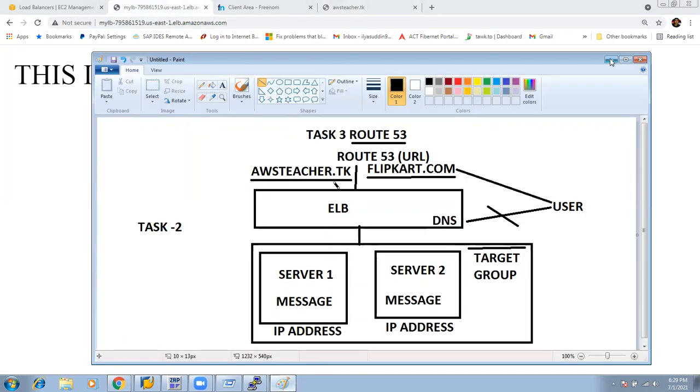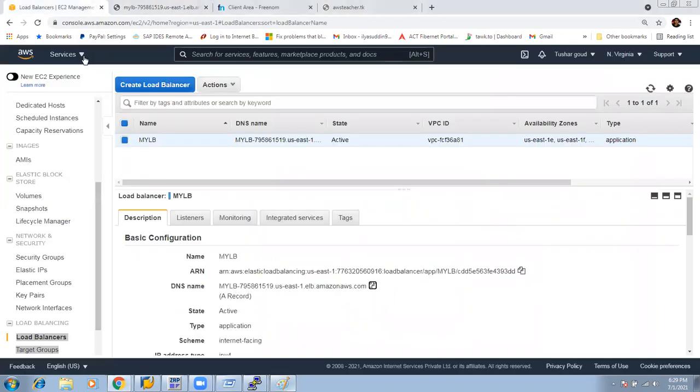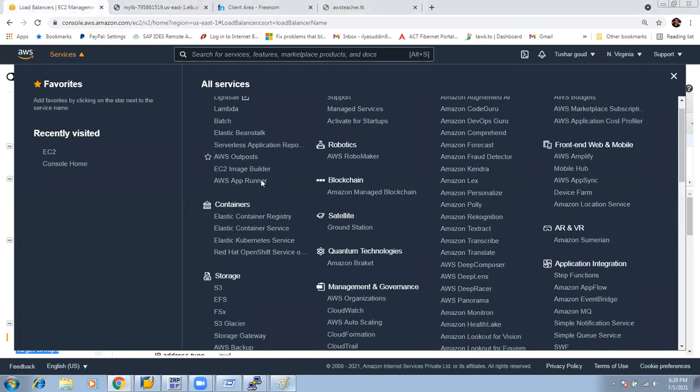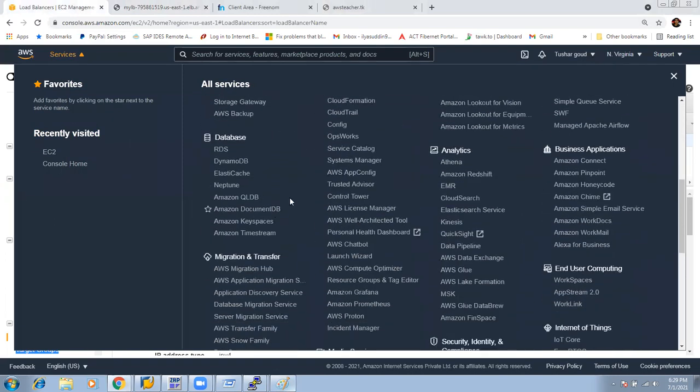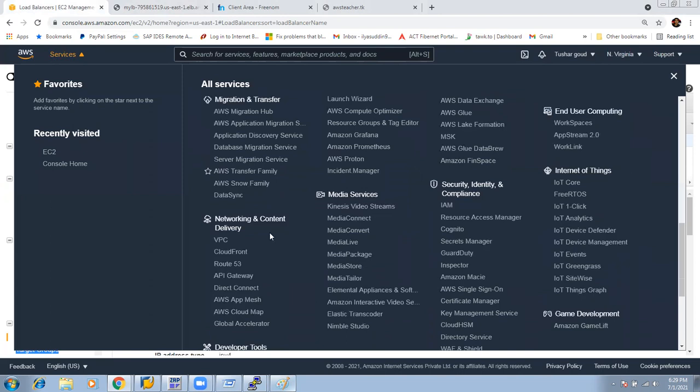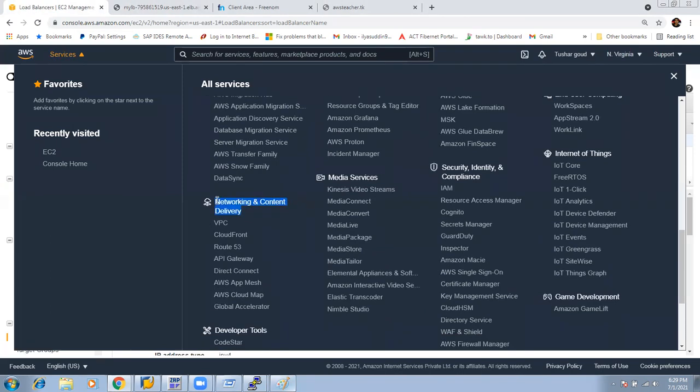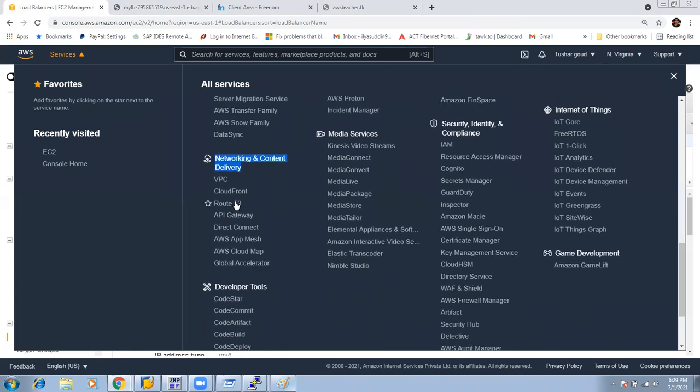Let us do those steps. The first thing I have to do is go to services, and from services go to Route 53. It will be there under the networking part, under the networking services on AWS. If I go to Route 53, I will show you how a Route 53 dashboard looks.